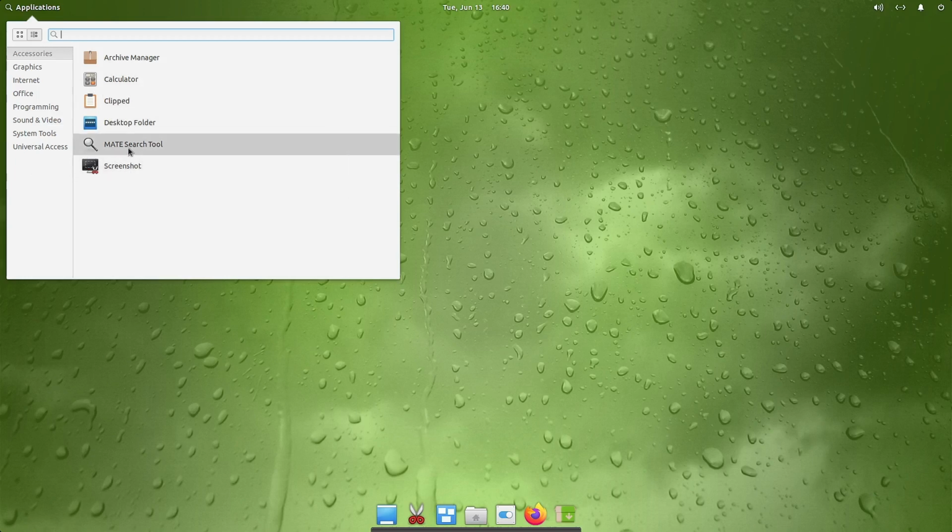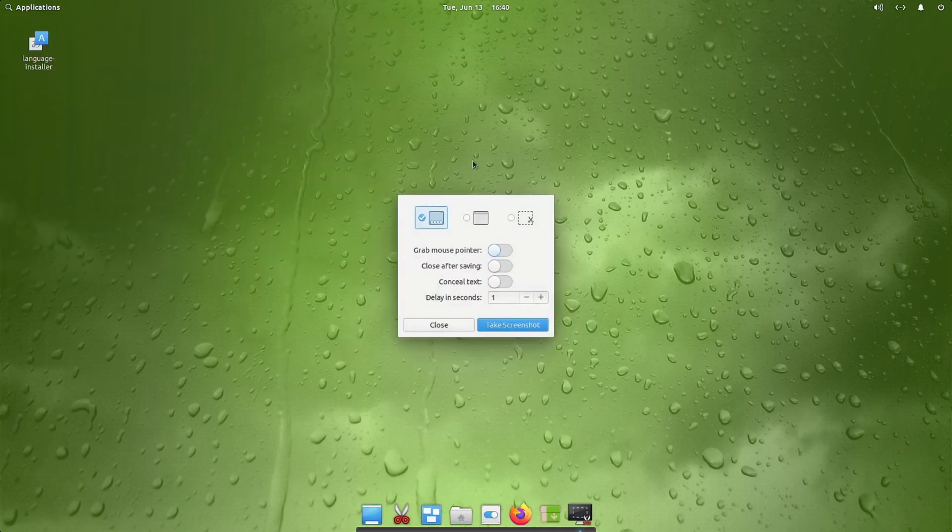So what they have done is they have added the Mate search tool as a default search tool for the elementary OS desktop. You have got the screenshot application. Let us check out the screenshot application. I think this is from the elementary OS itself. So you can grab the mouse pointer, close after saving. So automatically after saving, this window will close.